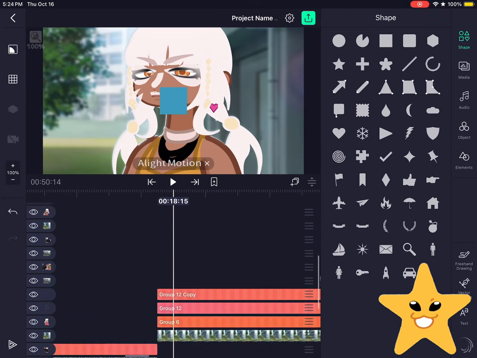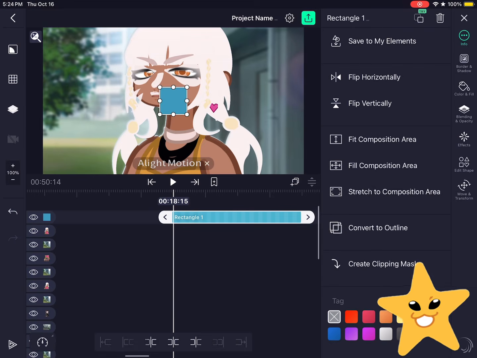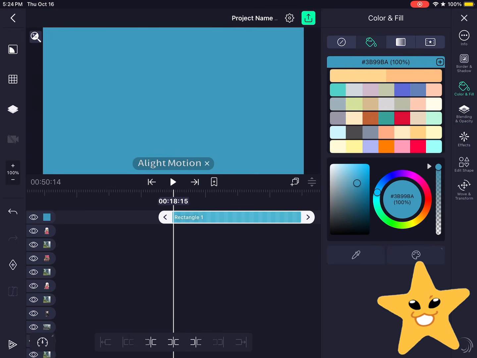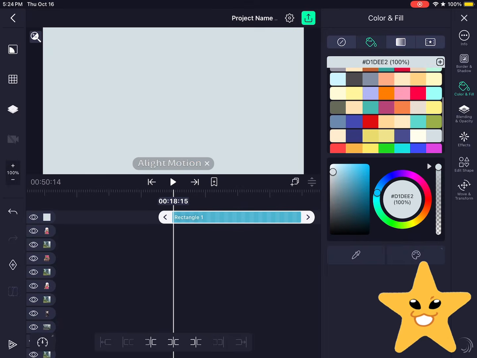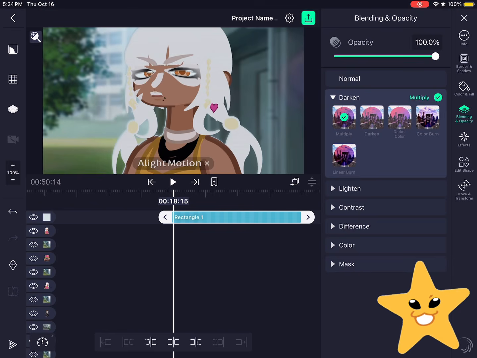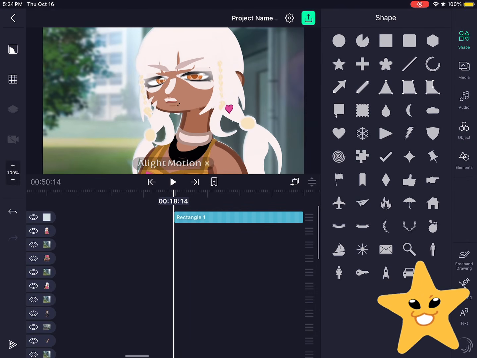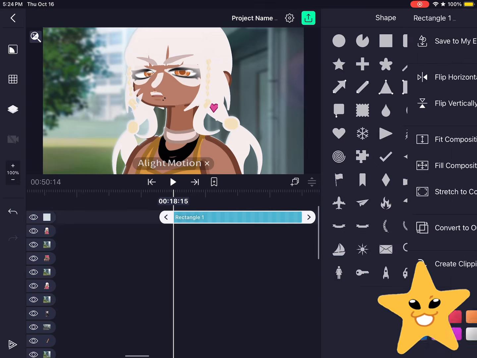This is completely optional, but if you want to use an overlay, which I usually do and don't do, you can pick a color that's similar to the background, and once you pick that color, you can lighten it or choose the opacity of the video, and you can either put that on it or you don't have to. But ta-da, there you have it. You have your little gacha video.